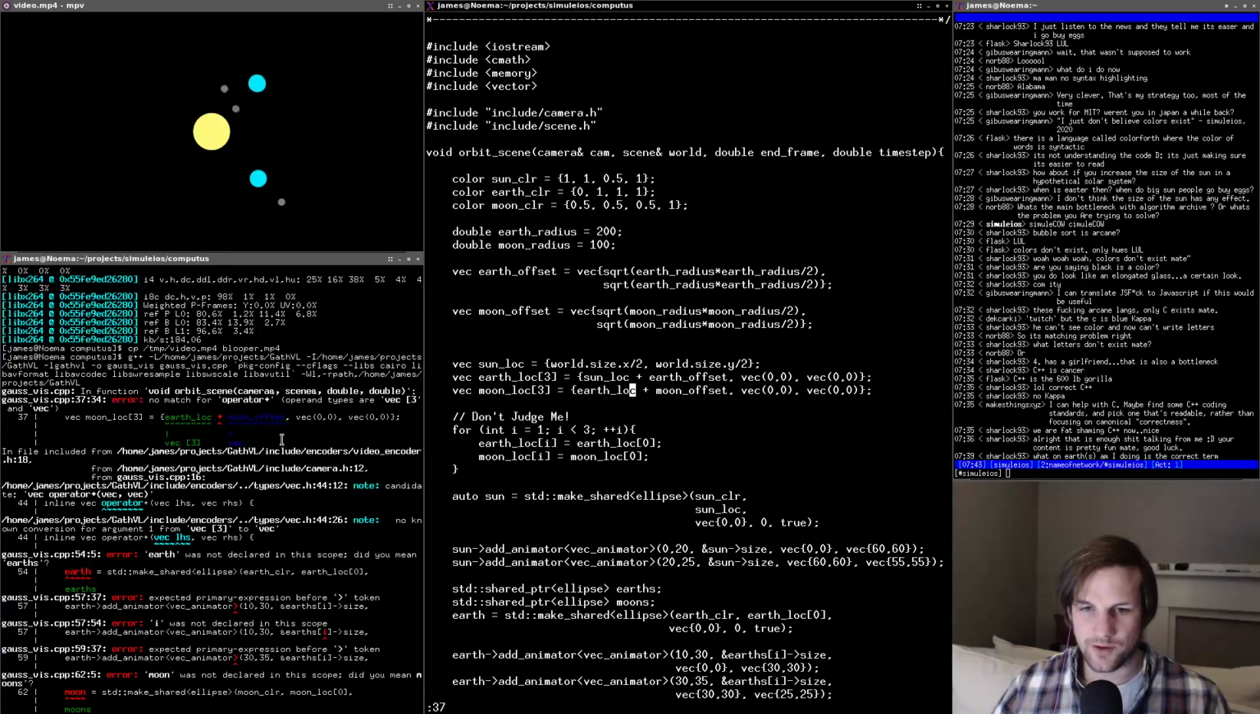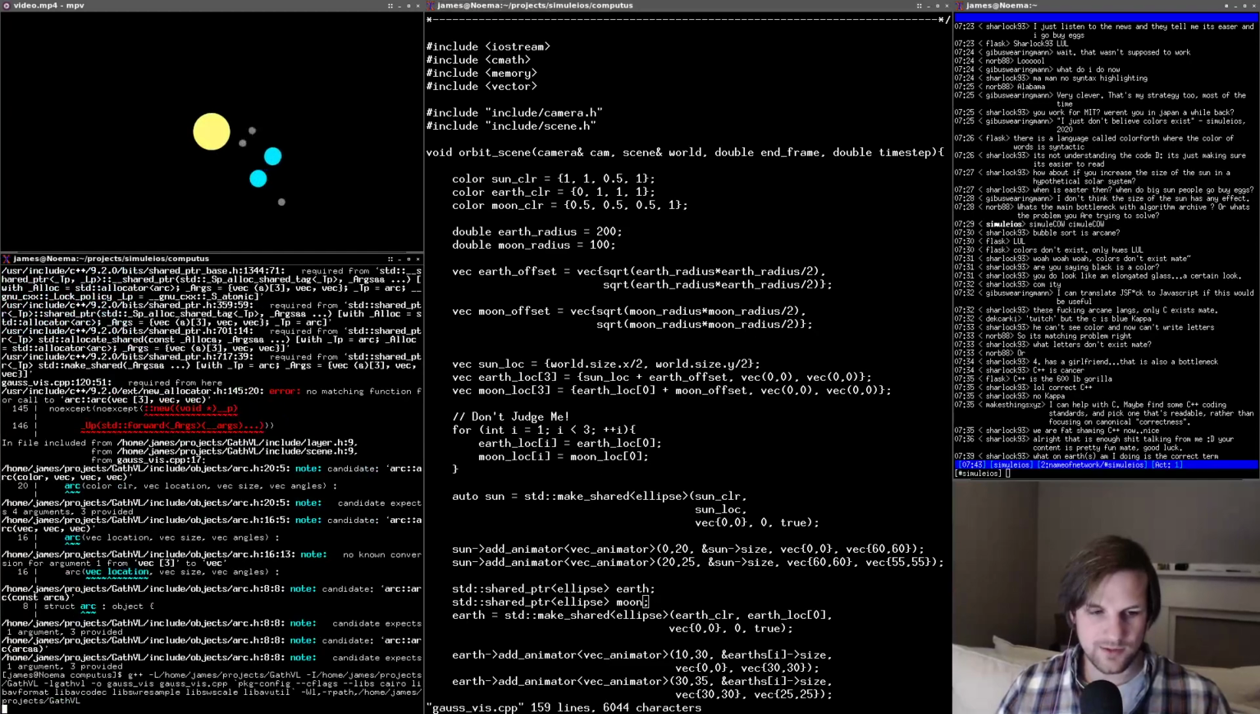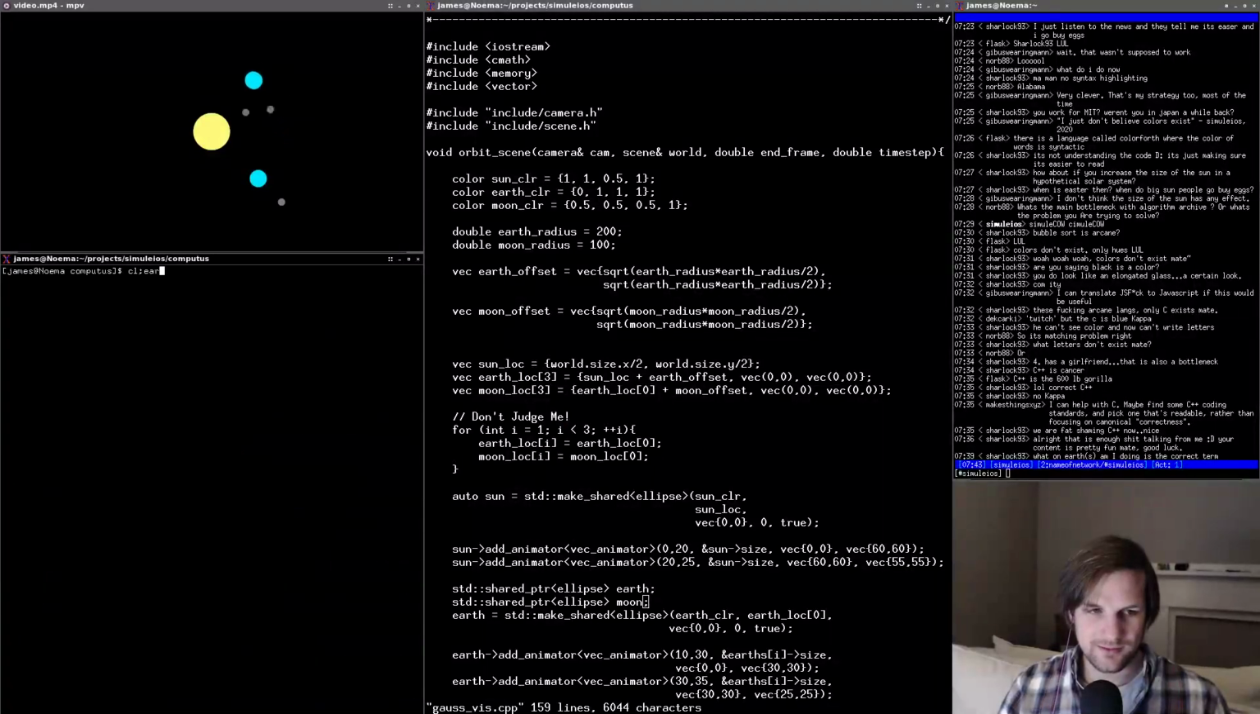Aha! I see the problem. This is going to be of 0. We'll see. Okay. Earth was not declared in the scope. That's probably because I just didn't define what Earth was. Look for where Earth is defined. Yep, I defined it as Earths and Moons. Okay. Let's just recompile. Let's clear a couple times.